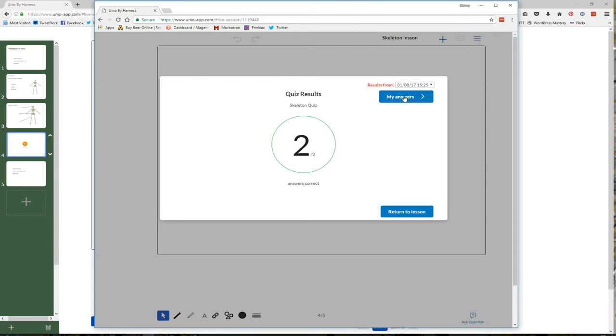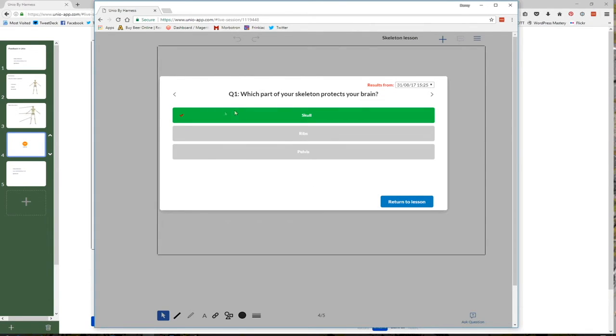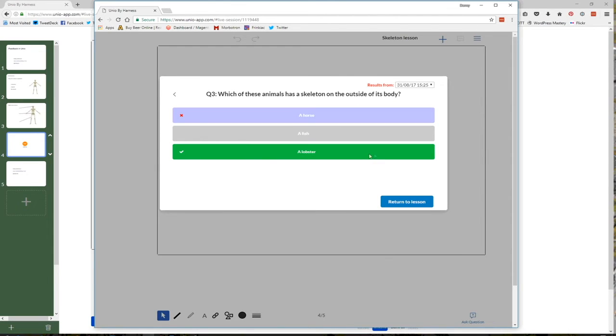I can look at my answers and we can go through. So that one I got correct. Let's go to the next question. That one I got correct. And that one I got wrong, and lobster was the correct answer. So I can see straight away what my answers were and how I got them right.